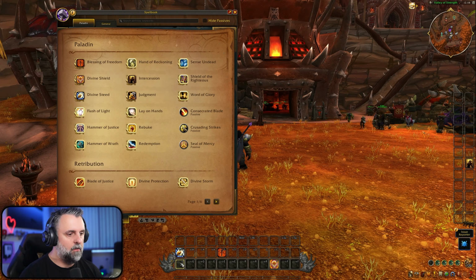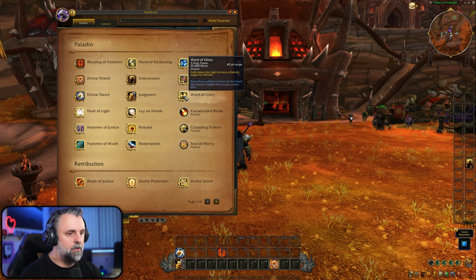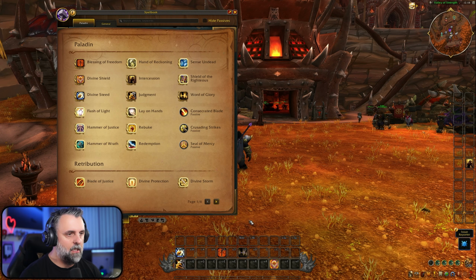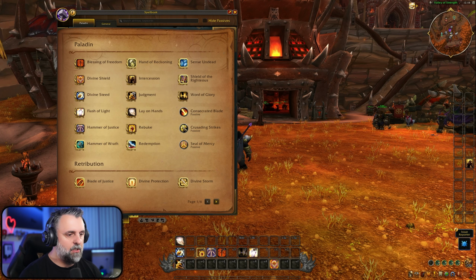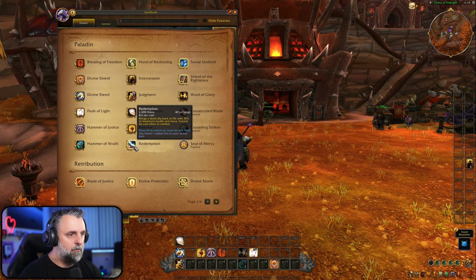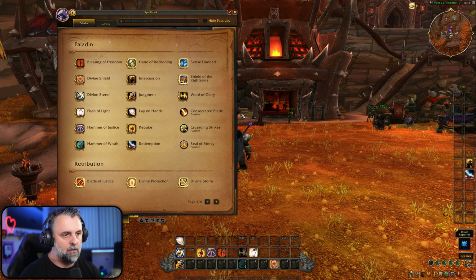Judgment is always my opener, goes on to Q. Word of Glory is my main self-heal, Control D. Flash of Light is my backup self-heal, Shift D. Lay on Hands, I'll put at the top left-hand side, just as a no crap button, but I don't need a binding on it. Hammer of Justice is my stun, so that goes on to Shift A. Rebuke is the interrupt, goes on to Control A. Hammer of Wrath is the execute ability, so that goes on to R. Redemption is another resurrection, so that goes over onto the side.